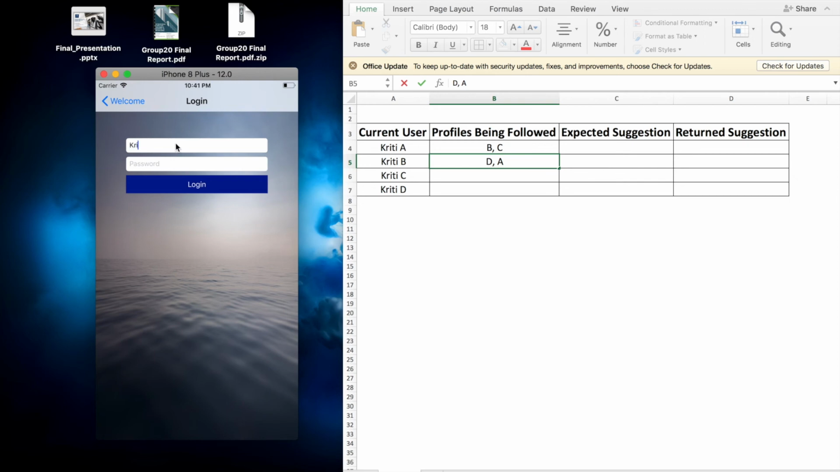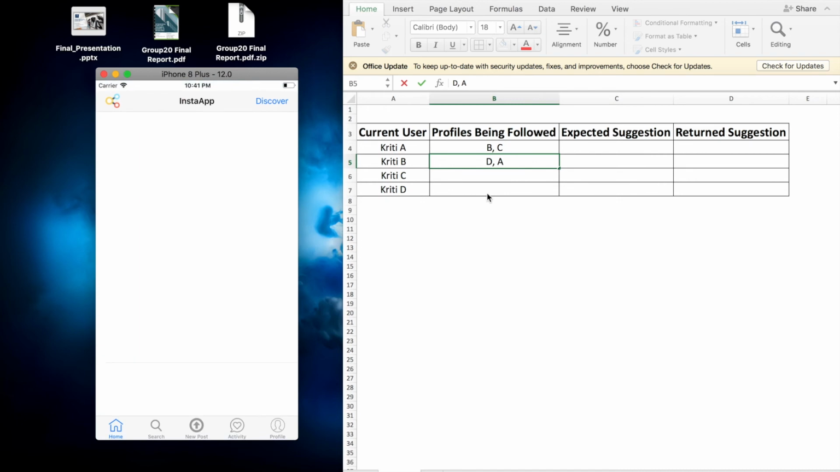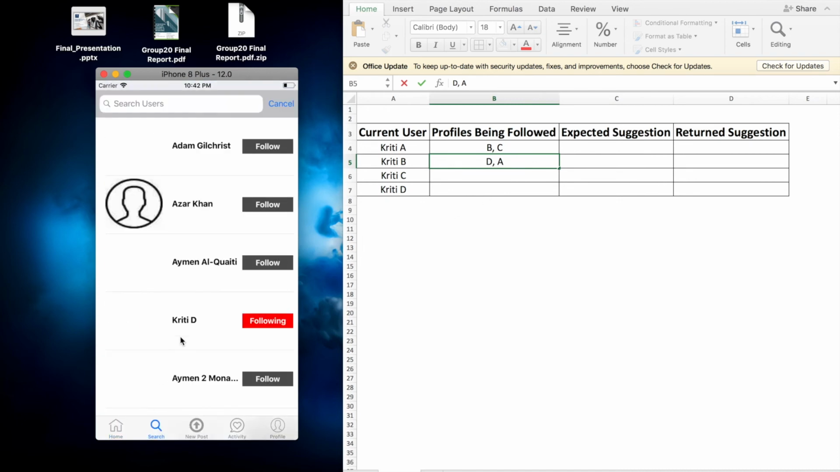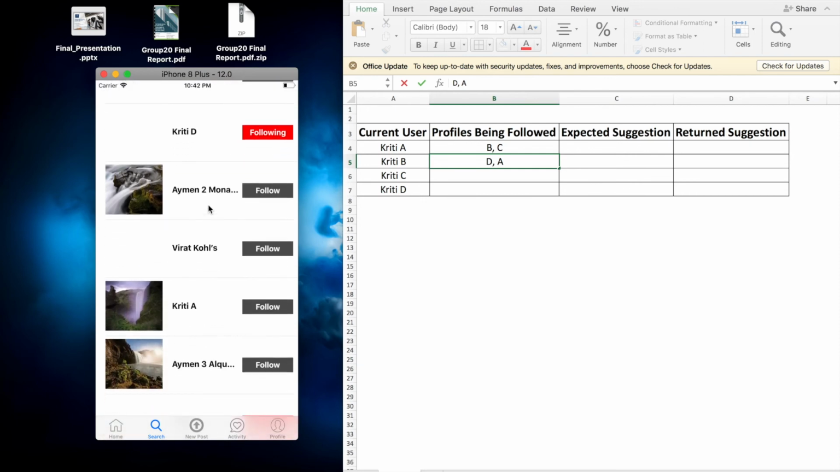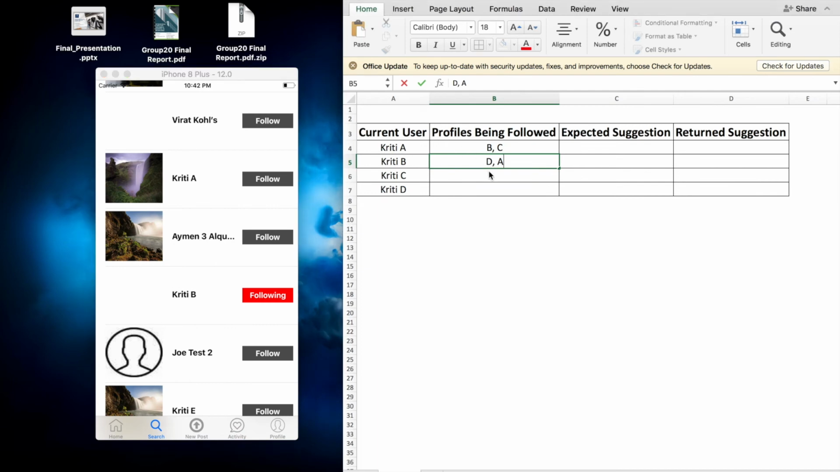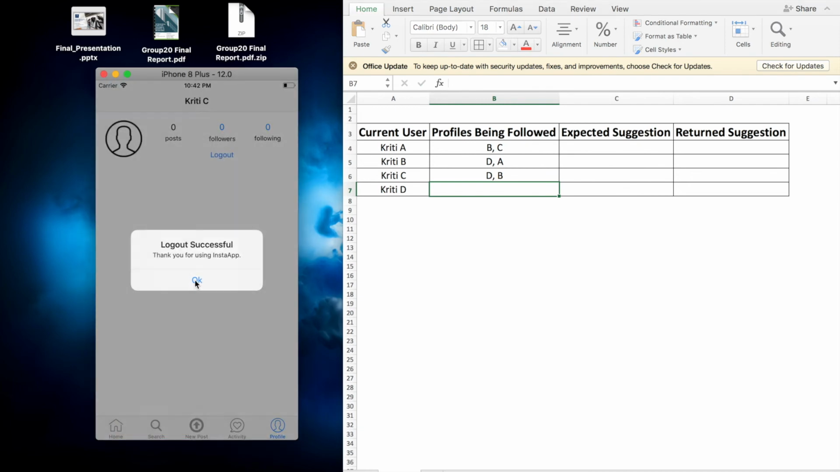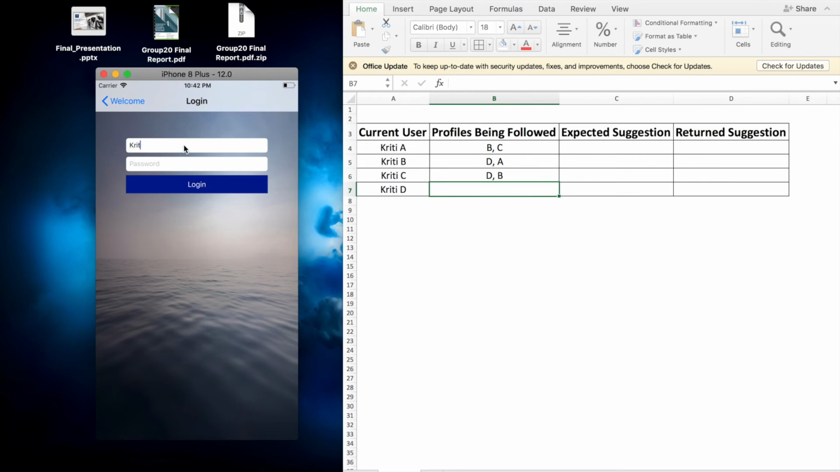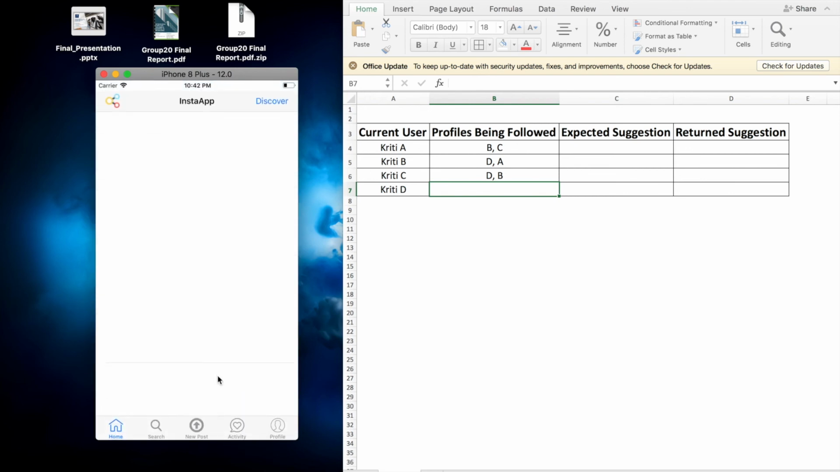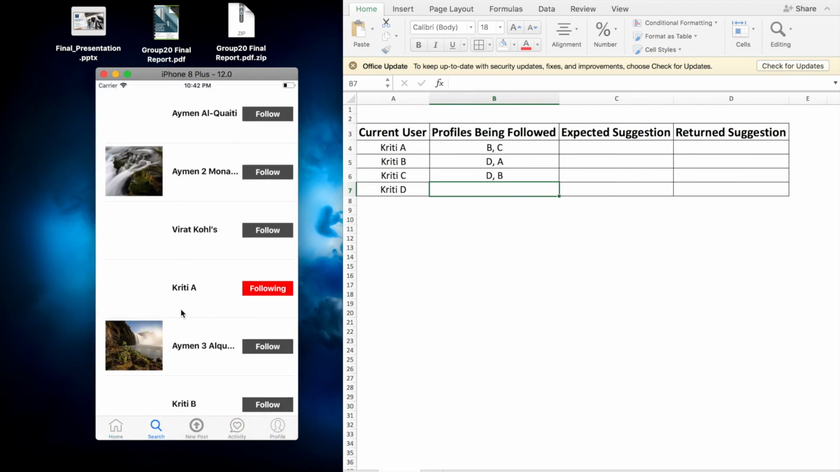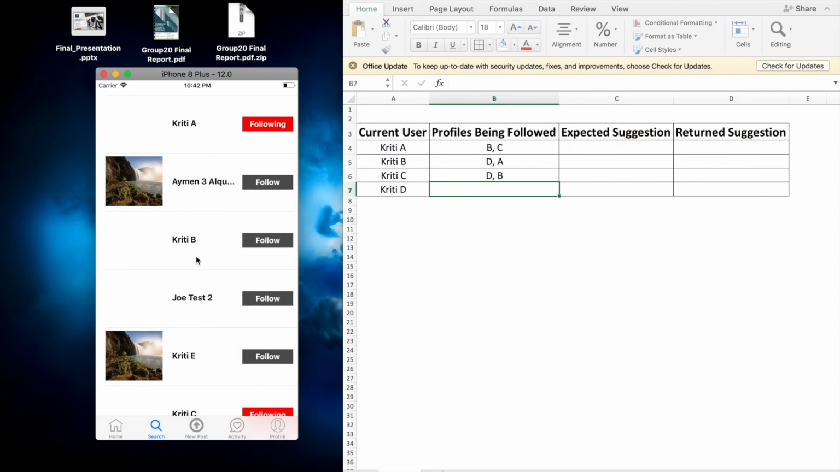Log into the third profile. Go to search. Note down the ones that Kriti C is following. One of them is Kriti D, and the other one is B. So D, comma B. Now on to the last one. I will quickly have a look as who is being followed by Kriti D out of these four profiles. So Kriti A and Kriti C.